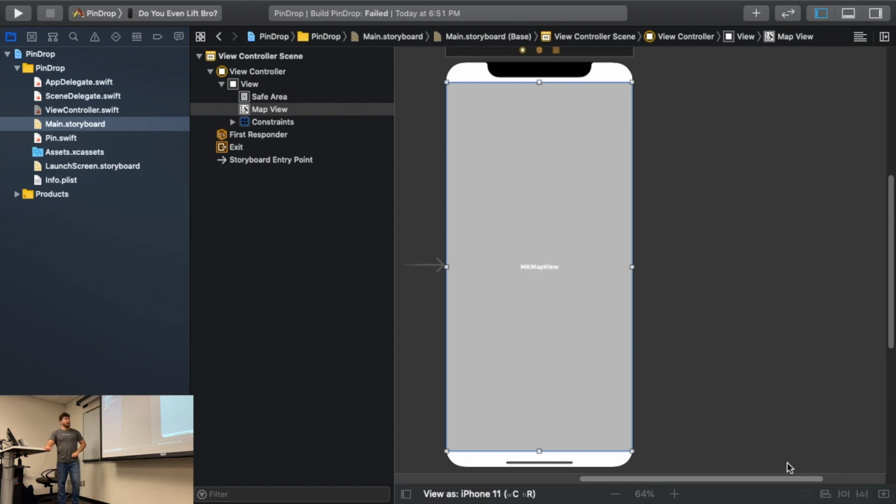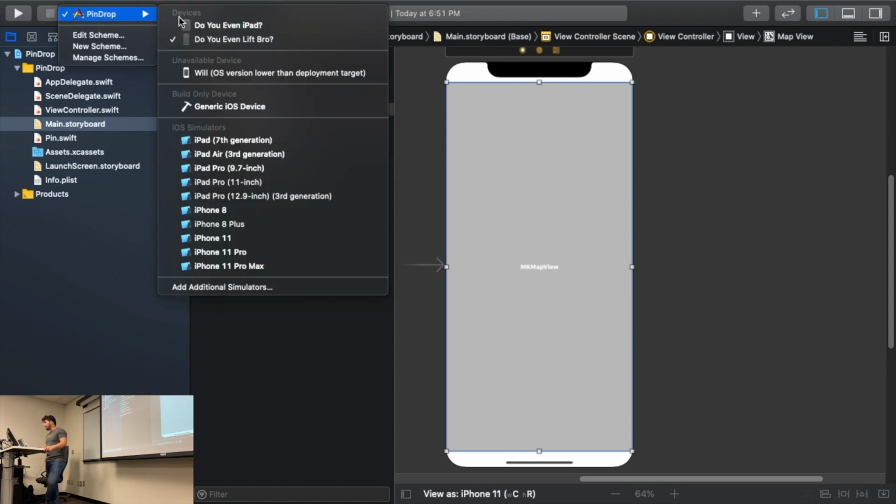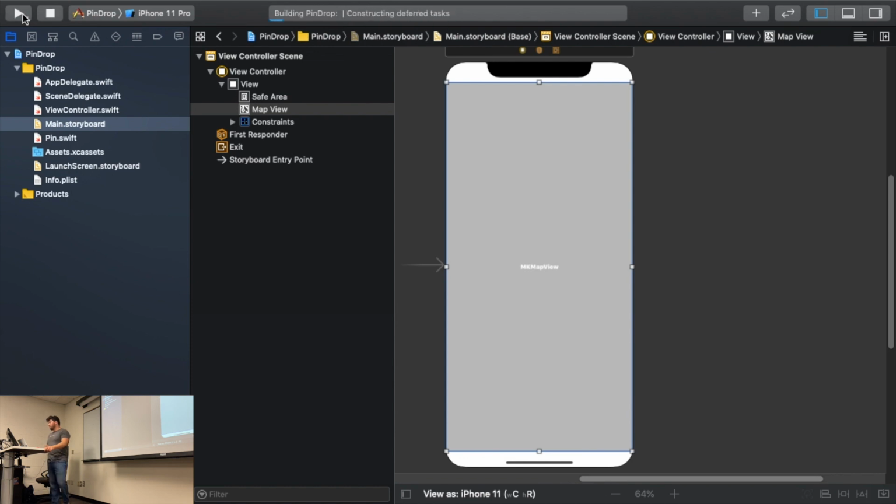So you don't really have to do anything. If you run this app, and we haven't connected anything to the code yet, but if you run this, it actually will show you, which I recommend you do. So I'm just going to run this for fun. And yeah, it's already good to go. It's a map that you can scroll around on.